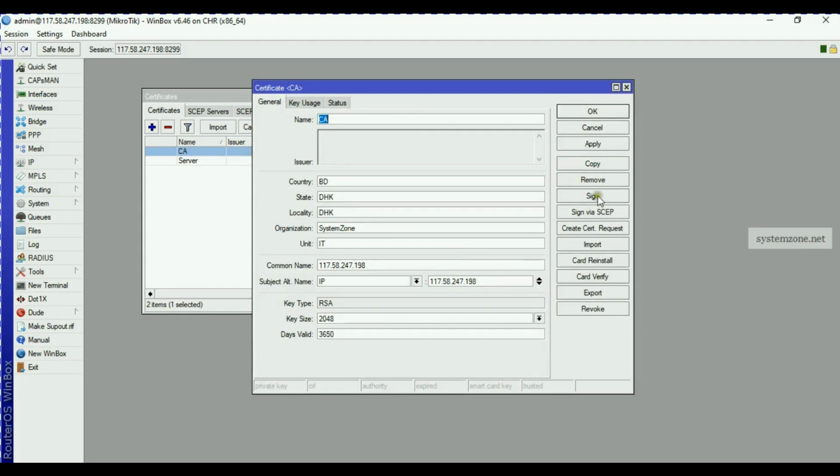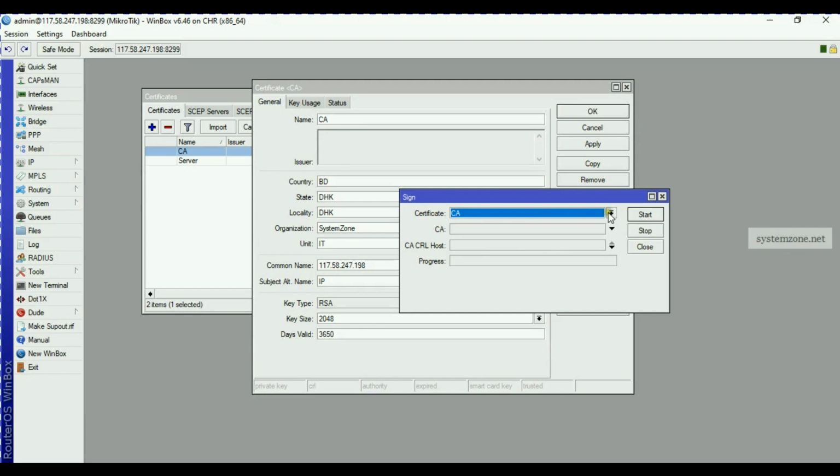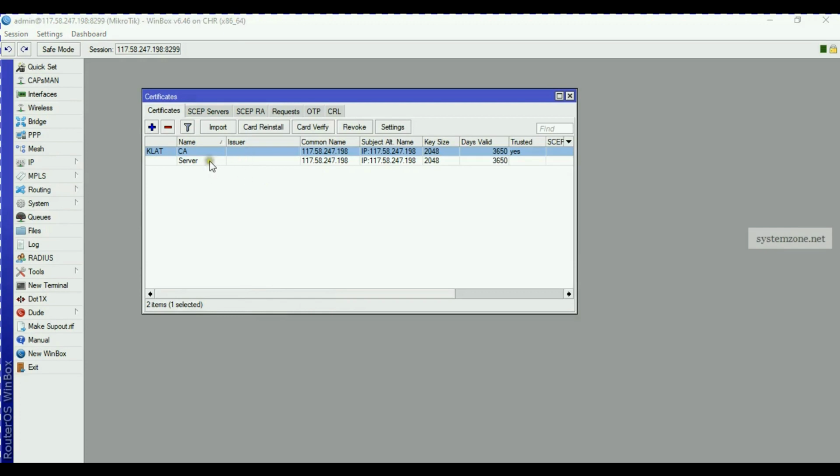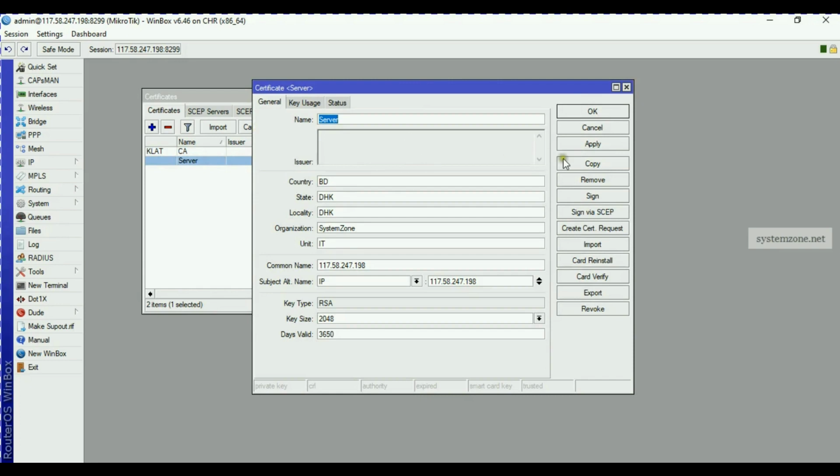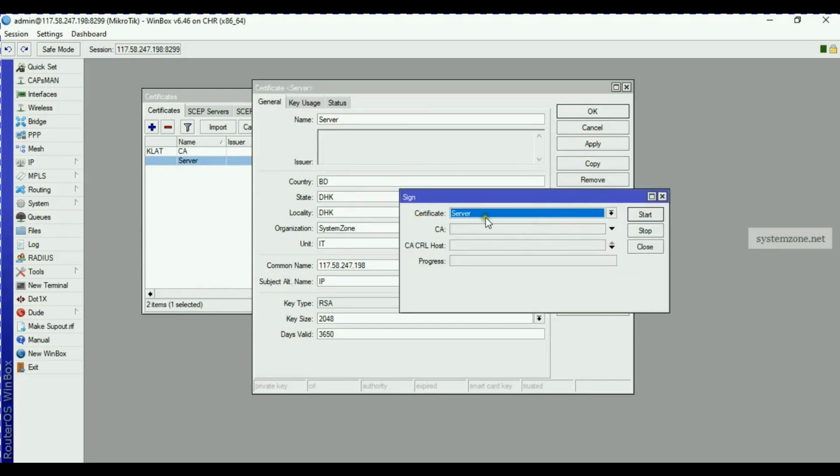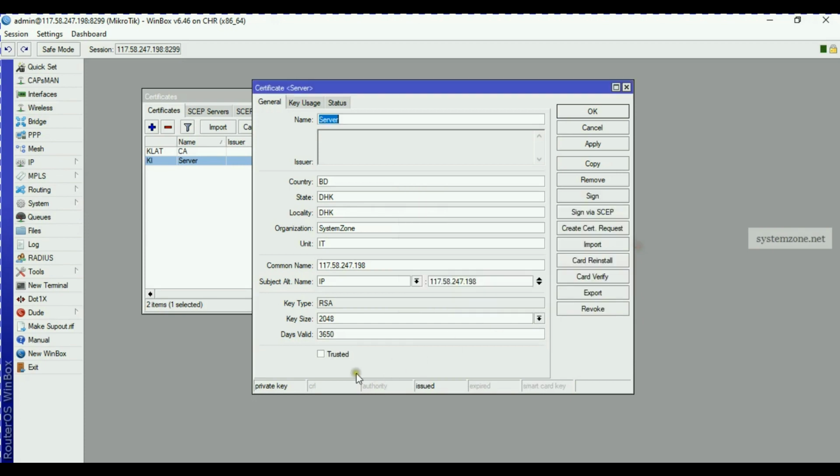So sign and then CA, and make sure the CA CRL host will be our WAN IP address. So put it right. And then start. Okay, now we will sign our server certificate with this CA certificate. So go to sign and then certificate and then CA will be our CA and then start. Close and then make sure it is trusted.